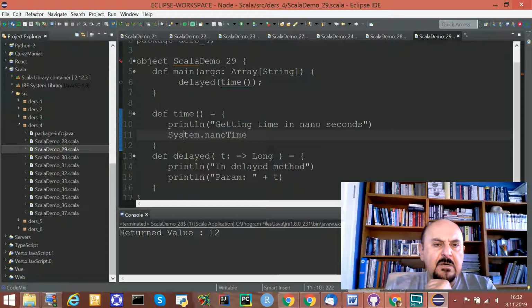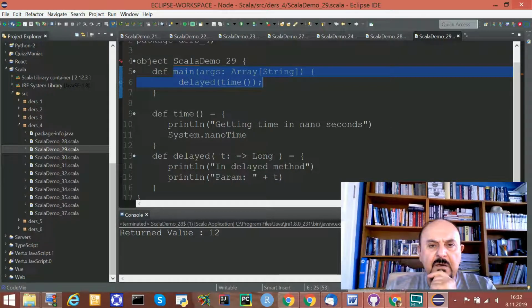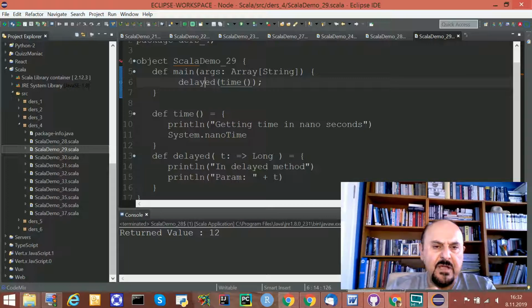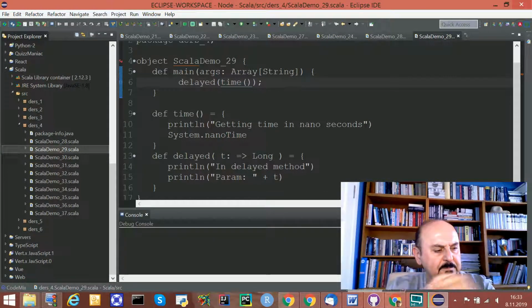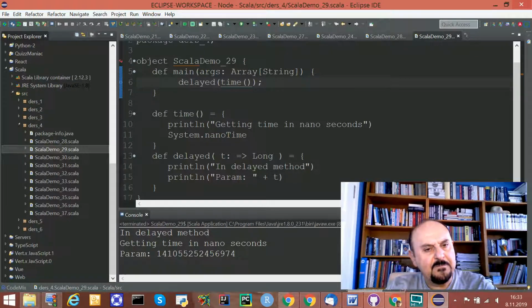In our main function block, I simply write delayed function, or in other words, I recall the delayed function with the time function without mentioning any argument. Okay, just after we recall, we run this snippet.